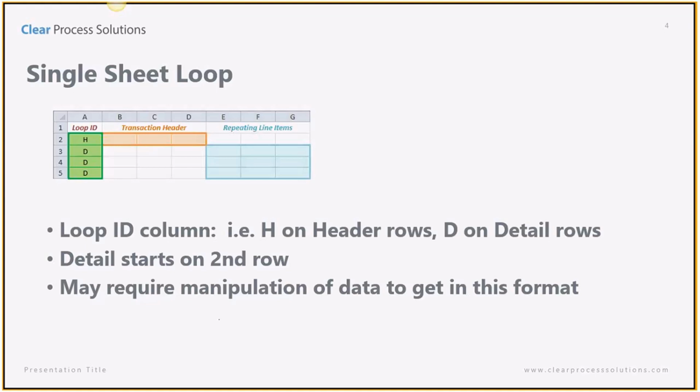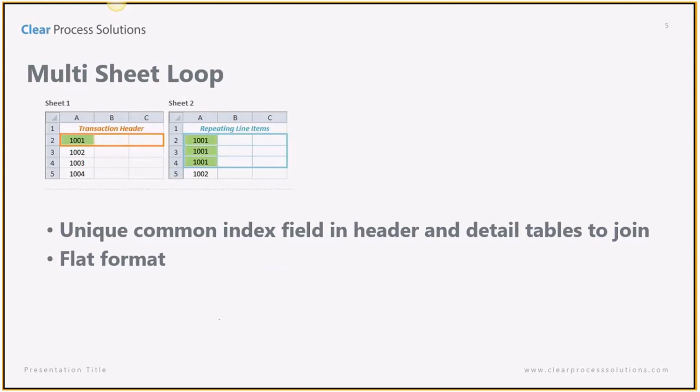We're looking at in the graphic here, that's row 2. And the header fields, columns B through D, are the only data that will be on that row. For the detail lines, they would start on the next row, row 3, the row that was flagged as a D or detail column. And because of that stagger, where the detail data is shifted one row down, that may require extra manipulation of data to get into that format. So that's where multi-sheet loops can help.